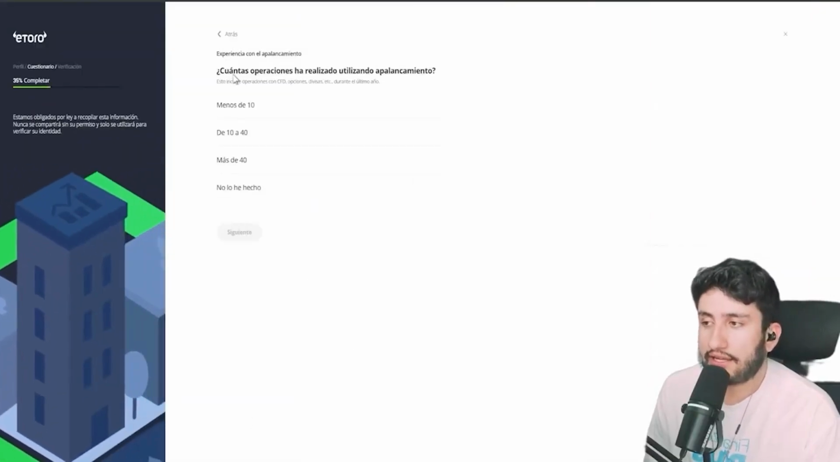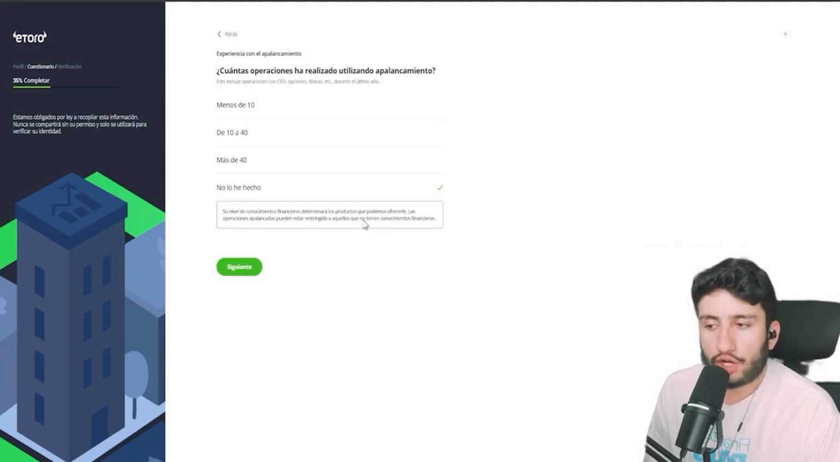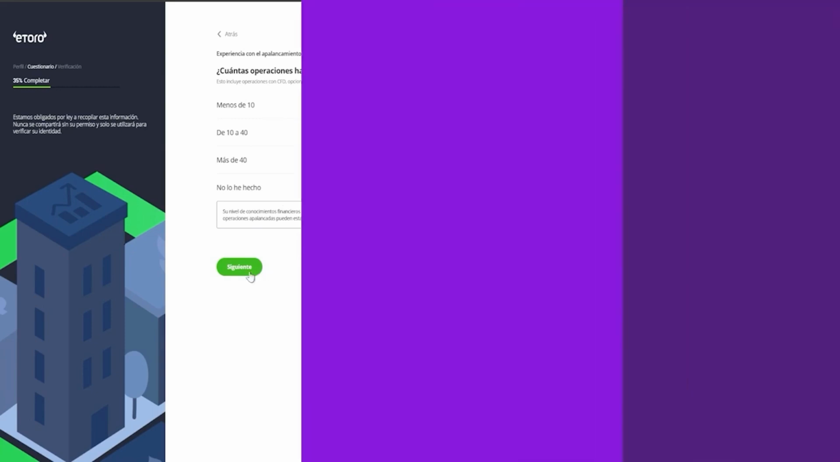Once we hit next, it says, how many trades have you made using leverage? So this is trades with CFDs, options, currencies, etc. during the last year. So in this case, let's say we haven't used leverage. Also remember that this questionnaire, in fact, it says here, will determine the products they can offer us. If we haven't done it, the leverage they offer us will probably be very low, or they might not offer us leverage at all. Let's hit next.